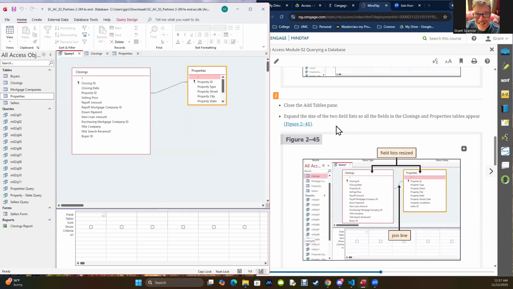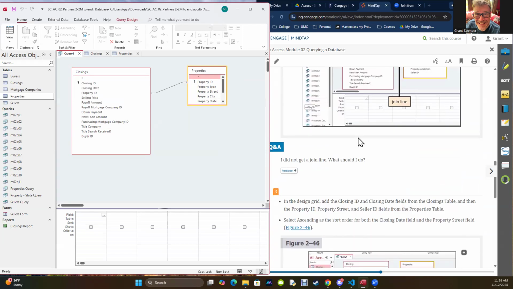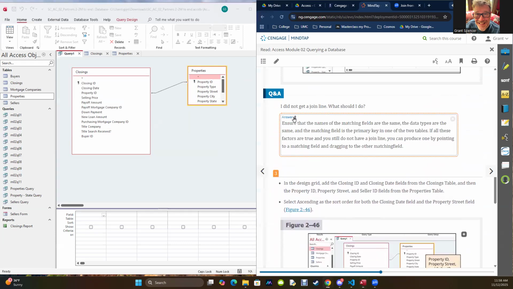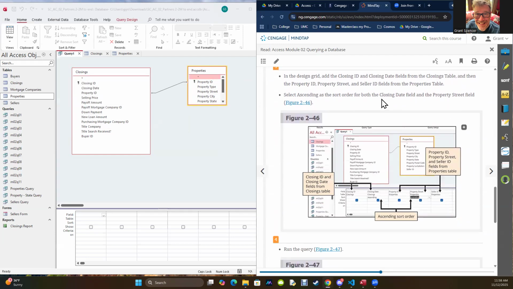All right, so let's add fields. Add tables, expand. Okay, we did that. We got the join line. If you didn't get a join line, by the way, that means there's nothing in common between the two that the database knows about, right? It might be up to you to go in there and do the connection.